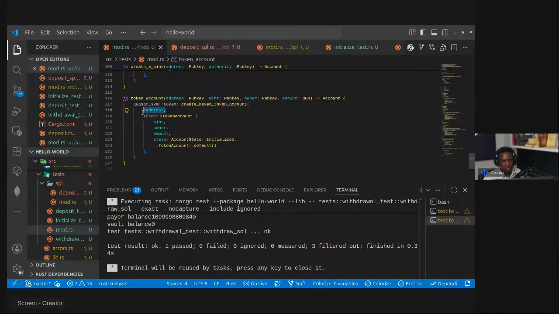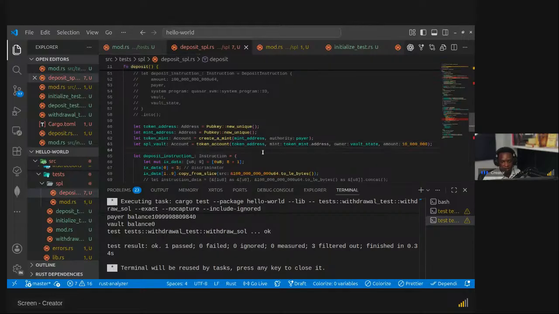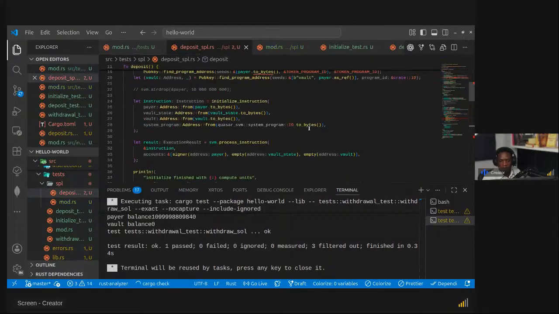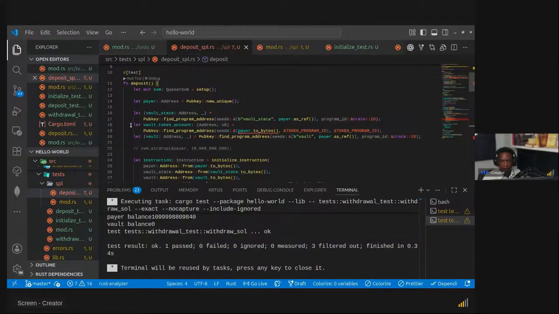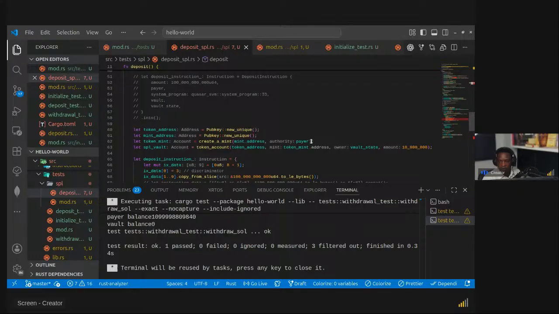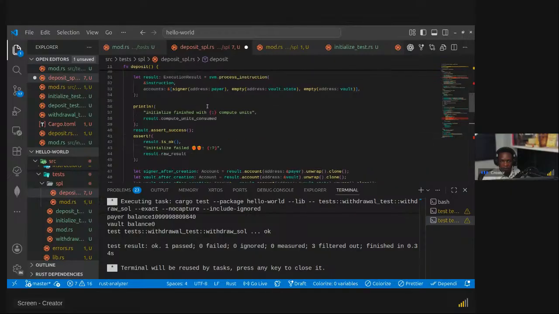Then this address should be the PDA that was derived from the mint, the payer, and the program ID. So let's see. You don't want me to find out. Test. Let me remove this one. Let's remove this one first. But I will still want to put it there. The mint should be. Let me put the mint up here. Okay. I think I know what to do here. Let me just do the mint. Token mint. Yeah.